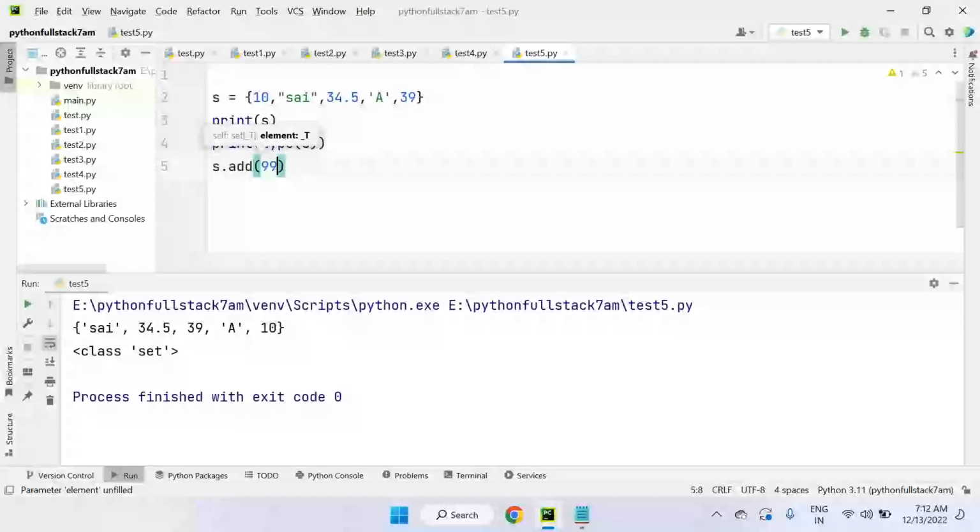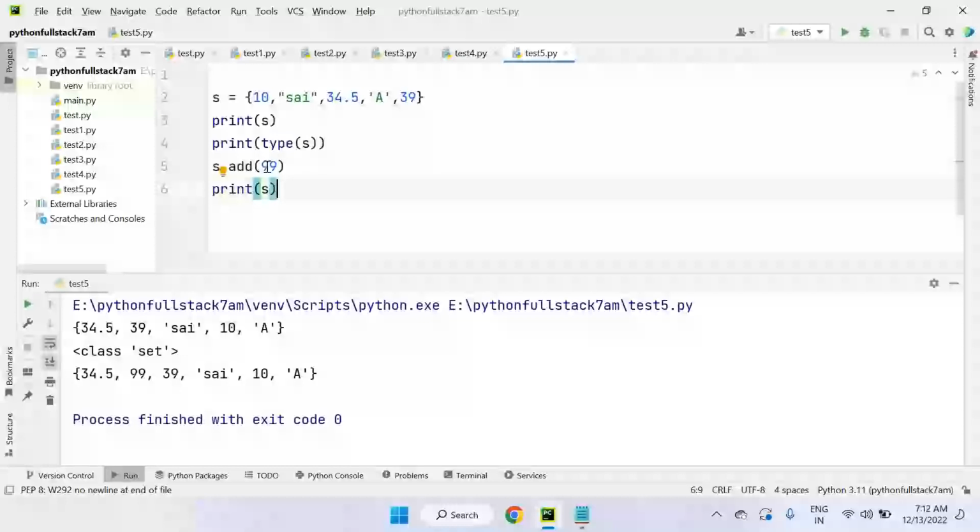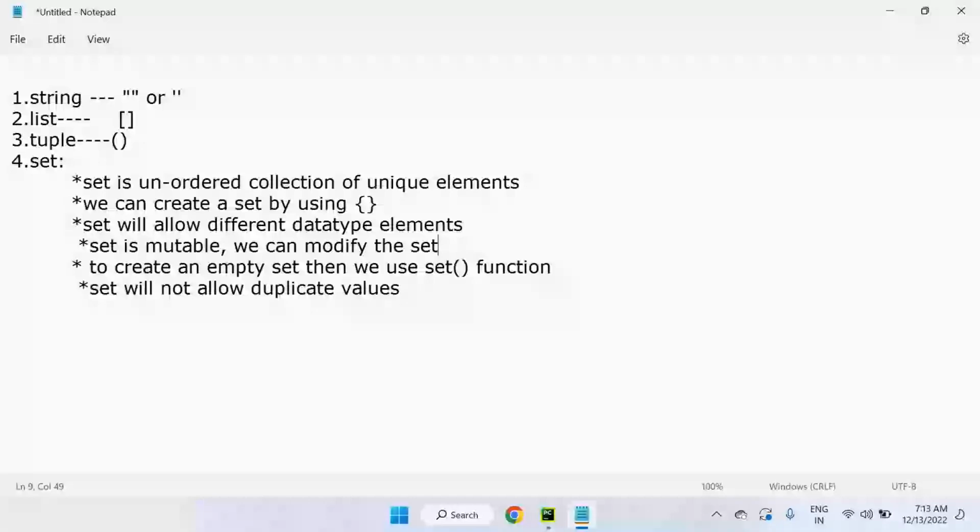So I'm trying to add 99 as the value, then print s. We have added 99 successfully, but where it is added is the question. Anywhere it can be added. We don't expect anything because it's completely unordered. If it were a list, I could say that elements would be added at a particular index or at the end of the list, because that has order. Now this is unordered. So these are the rules and regulations about sets.